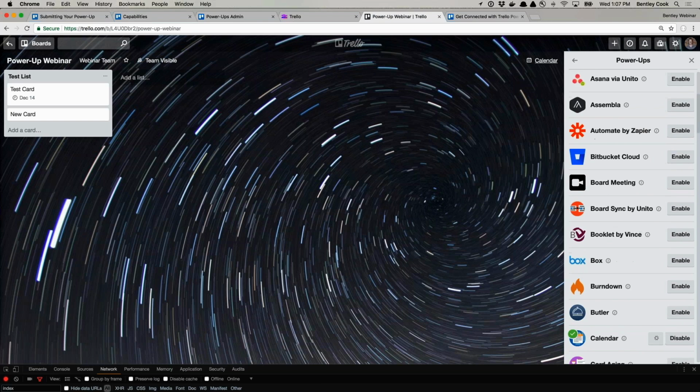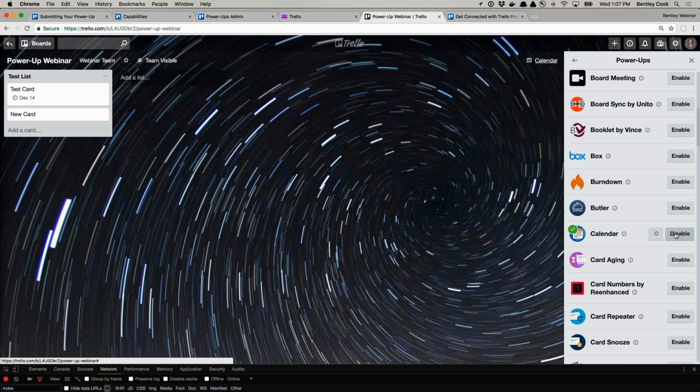And in addition to having these public power-ups, and we'll talk a little bit later about what is required to make a public power-up, you can actually have custom power-ups. So you and your team, let's say you have a very specific process, the way you like to do things, and you say, man, it'd be really great if Trello enabled us to kind of dial this in a little bit more. Like, let's say, for instance, you wanted to track time on a Trello card.